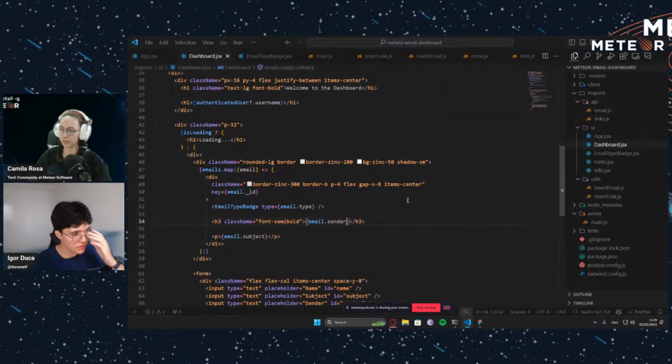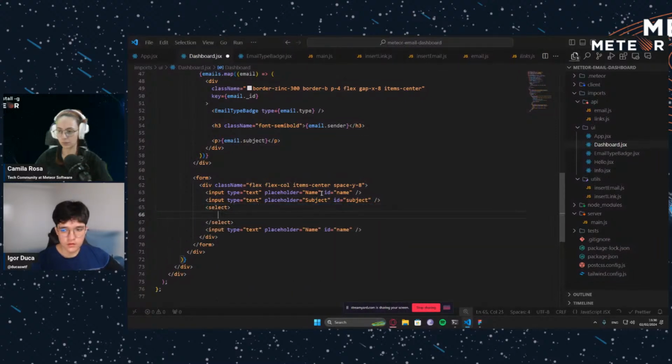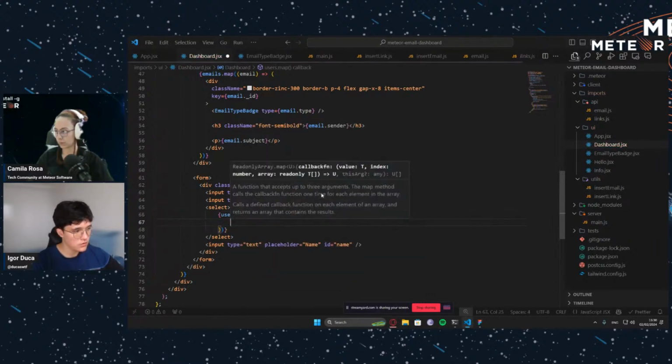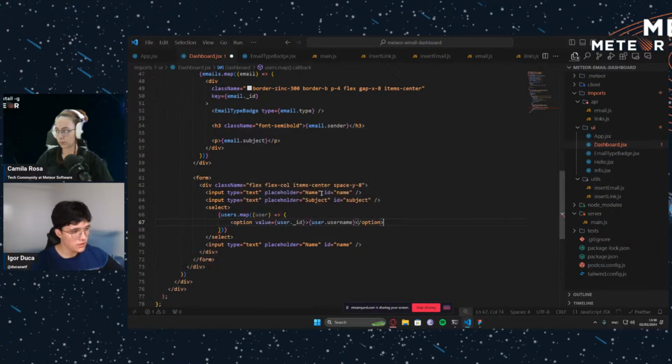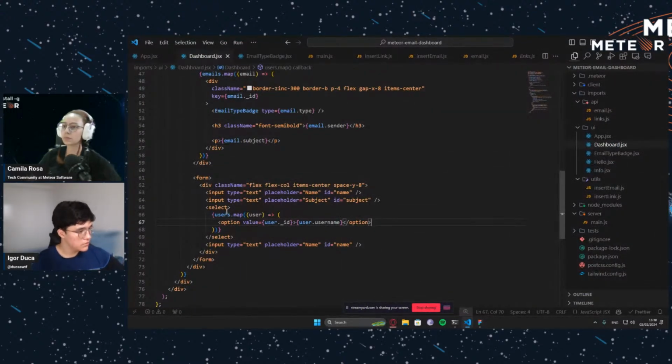And now I can go ahead and just do, instead of using an input, I can create this select using users and mapping those users, and option value here. So yeah, now we have all of the created users.